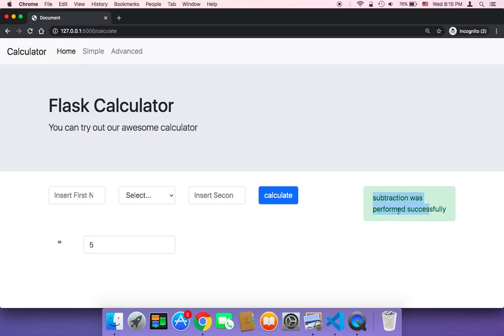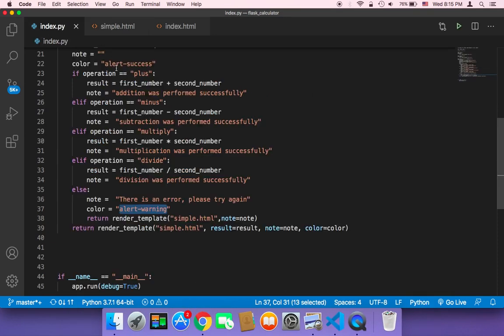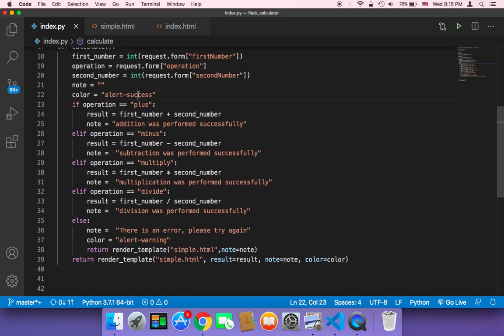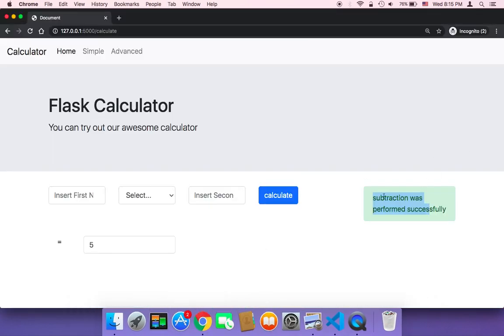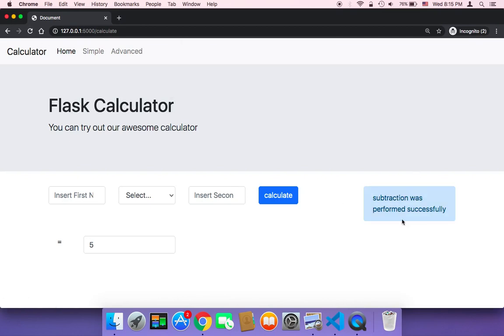And this is, by the way, let me show you that. This is a bootstrap class. You can use the primary, which is going to display the div in a blue color. Let me refresh and show you that it's going to display it in a blue color, as you can see.